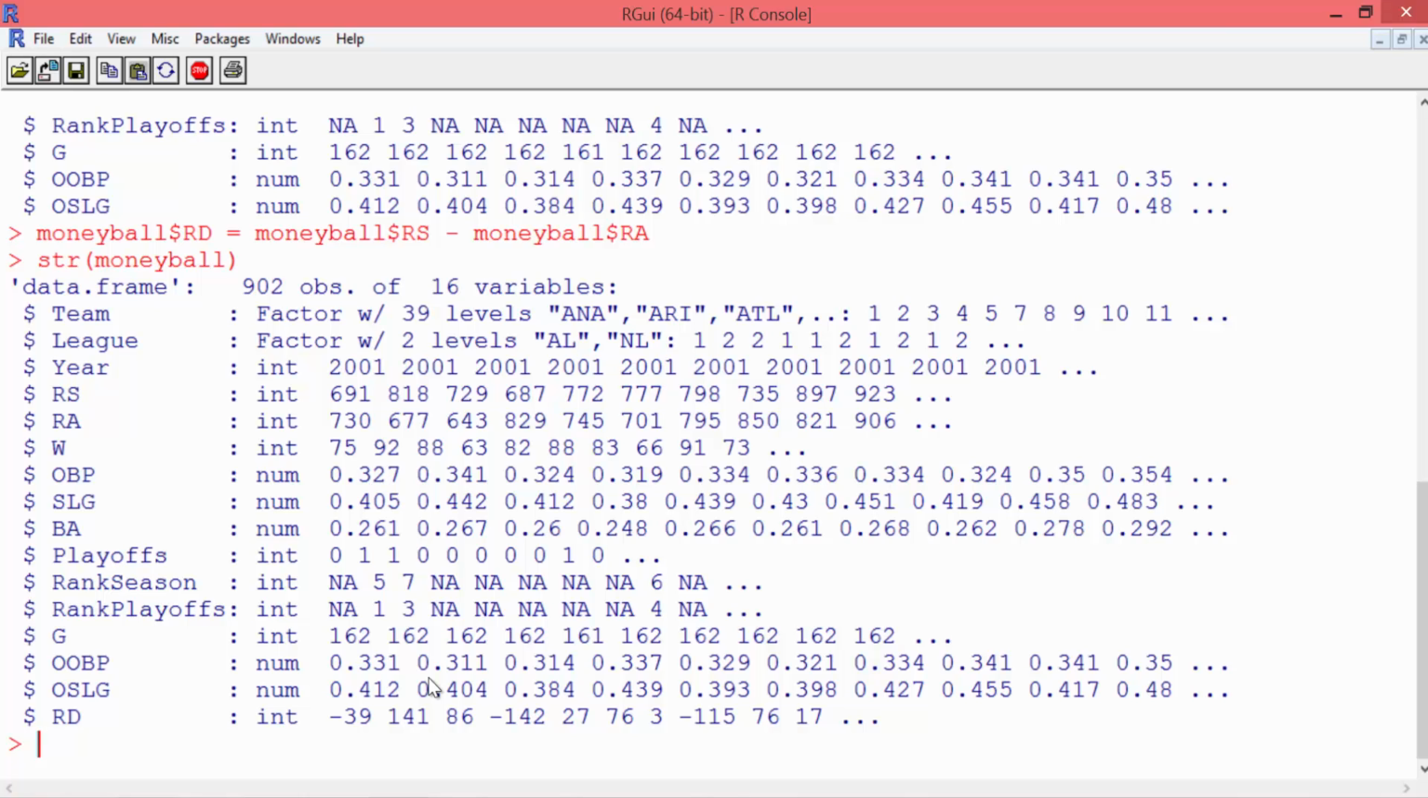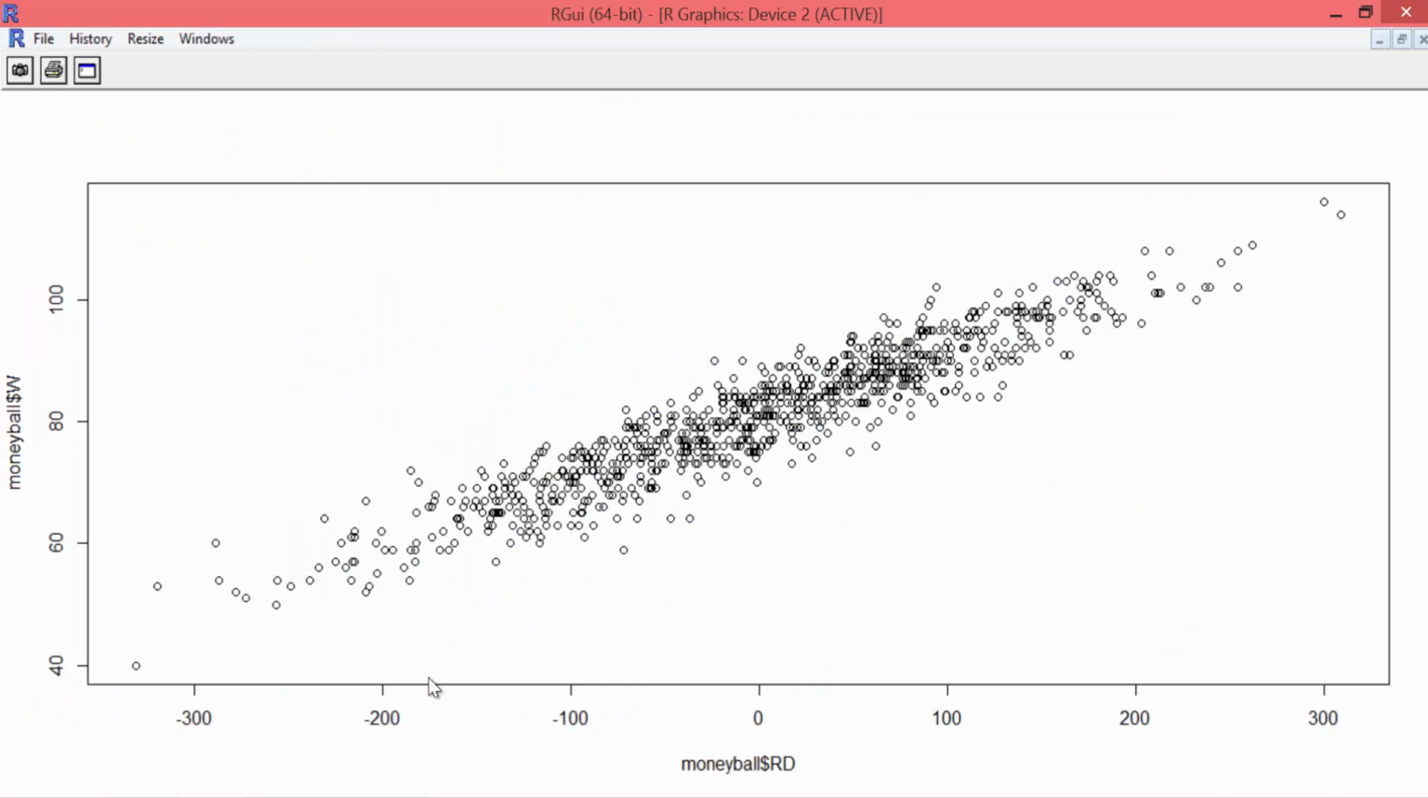Now before we build the linear regression equation, let's visually check to see if there's a linear relationship between run difference and wins. We'll do that by creating a scatter plot with the plot function. On the x-axis, we'll put RD, run difference, and on the y-axis, we'll put W, wins. This scatter plot shows us that there's a very strong linear relationship between these two variables, which is a good sign for our linear regression equation.